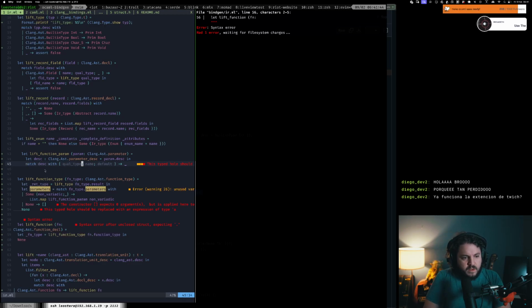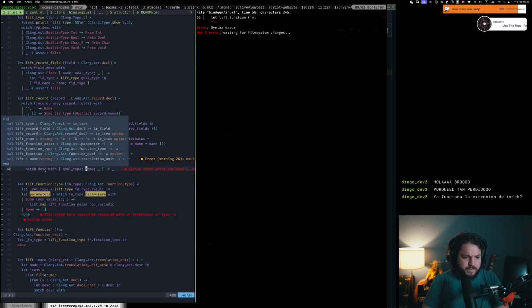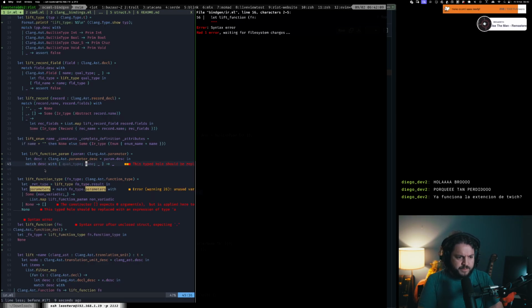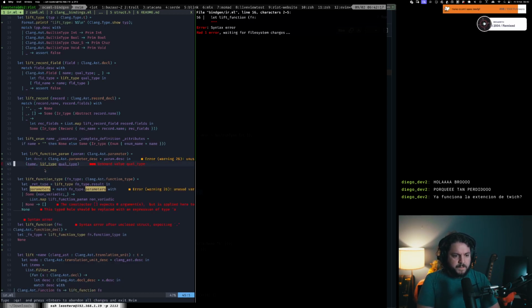There you go. Qualified type, the name, and default if it has a default value. We will ignore this for now, and we're just going to go for qual type, right? So we want to put together a function, a param really, which is going to be name, which I think is a string. Yep. So name, and then we'll do lift type, qual type. So we'll just return a tuple there, and this is going to come from here, param desc like that.